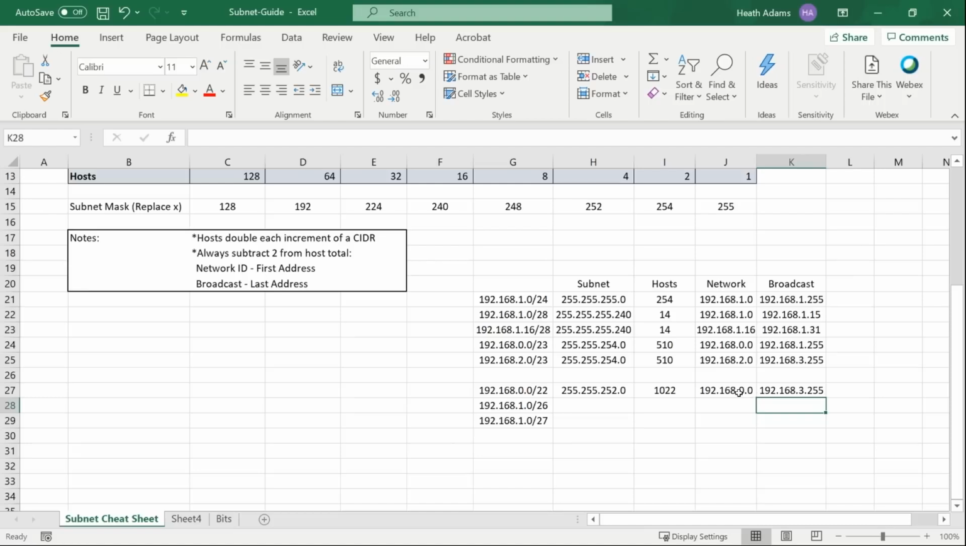Again, 0.0.1 through 254, .1.1 through 254, .2.1 through 254, .3.1 through 254. That equals about 1,022 hosts. Okay, actually, I lied to you. The only 2 we're taking off are 0 and 255. You actually have .0 through 255, 1.0 through 255, all the way. We're only subtracting these 2. So if you do that math, that will add up to 1,022.